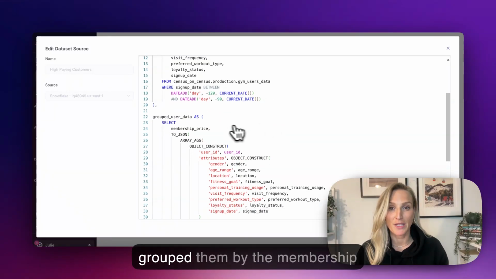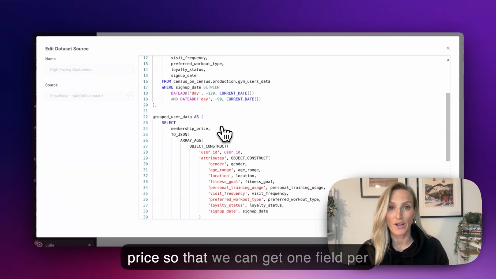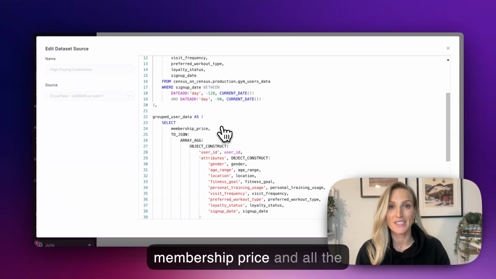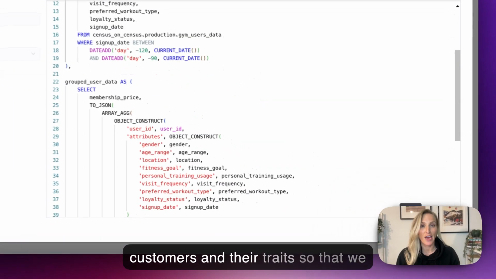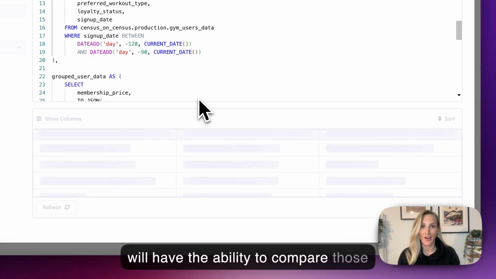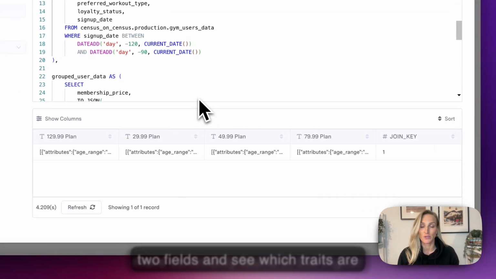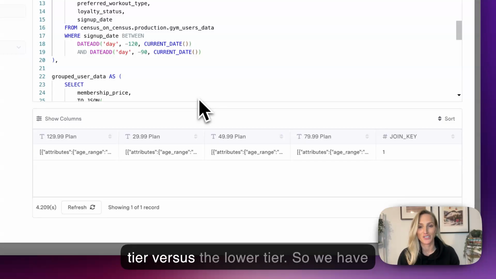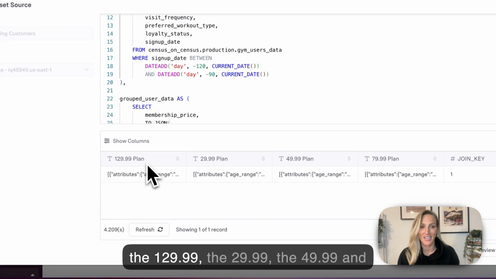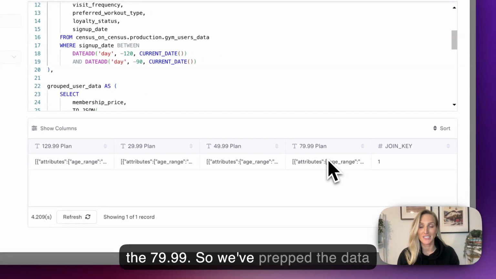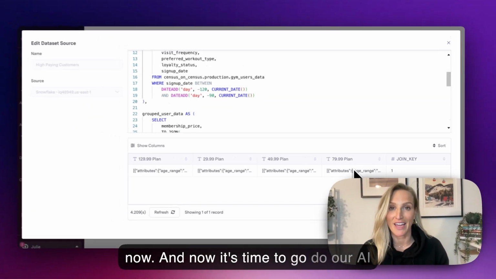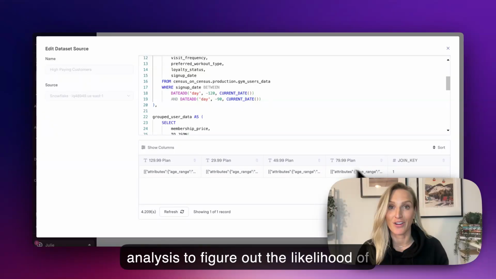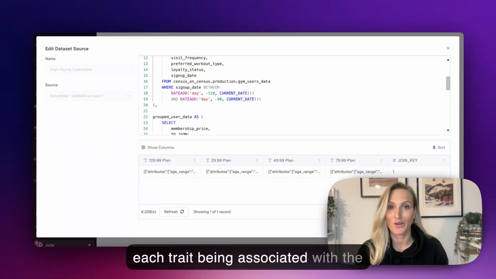And we've grouped them by the membership price so that we can get one field per membership price and all the customers and their traits, so that we will have the ability to compare those two fields and see which traits are more commonly found in the higher tier versus the lower tier. So we have the $129.99, the $29.99, the $49.99, and the $79.99. So we've prepped the data now, and now it's time to do our AI analysis to figure out the likelihood of each trait being associated with the high tier plan.